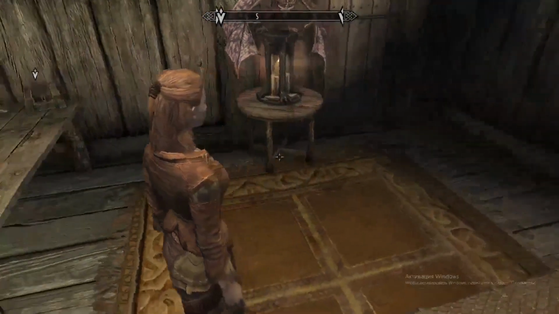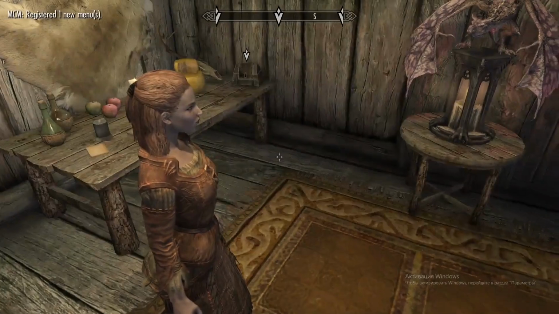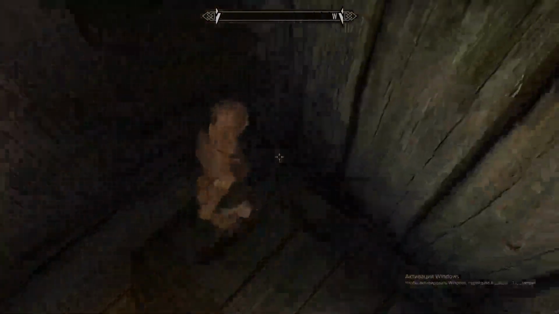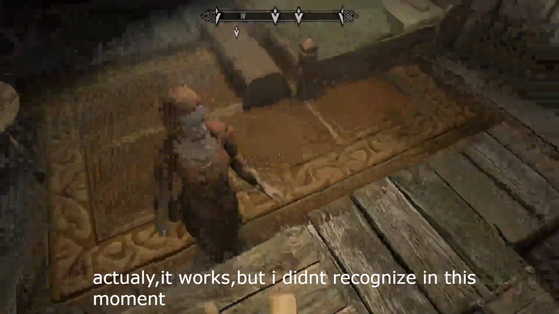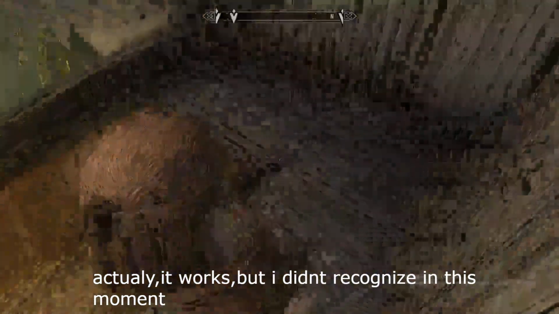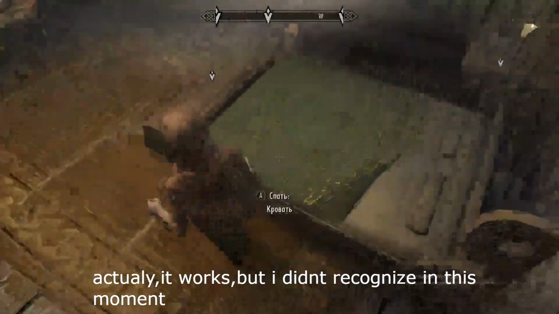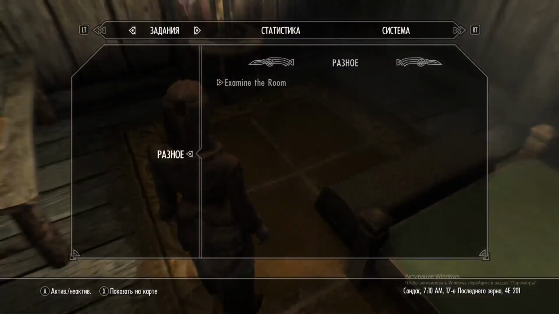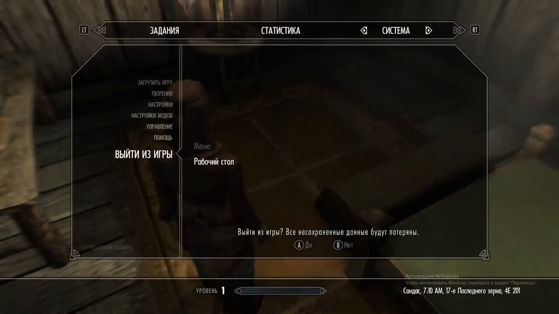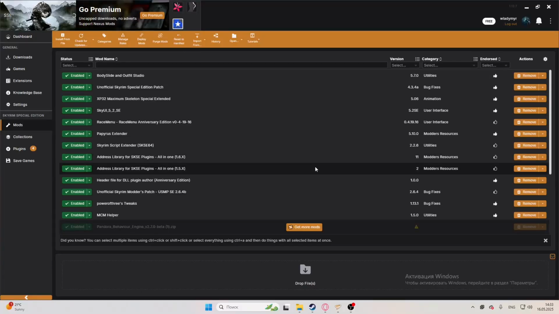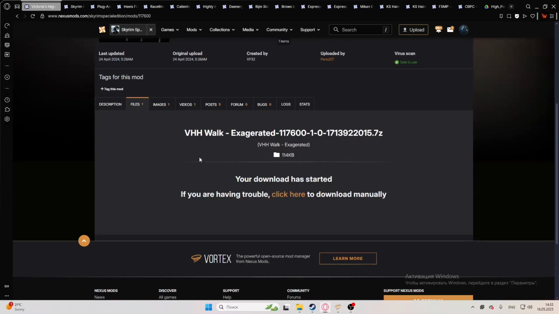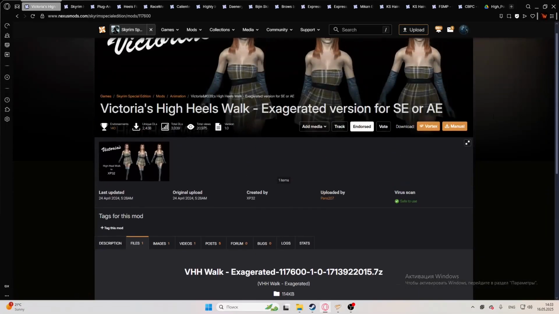And now, as you see, the T-posing bug was fixed. And let's see. I don't see that the mod is working. Maybe we need a little bit more dependencies. Okay, we're going on. Well, we have installed a mod for HighHeels, but do we have HighHeels?